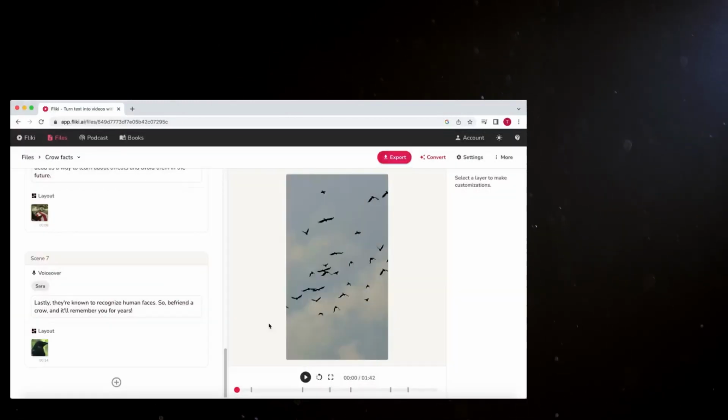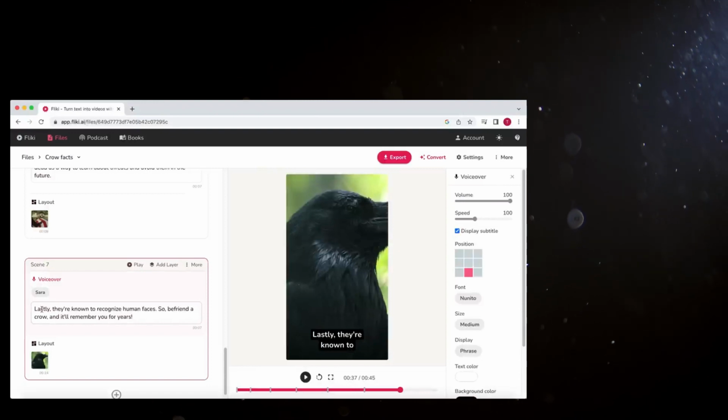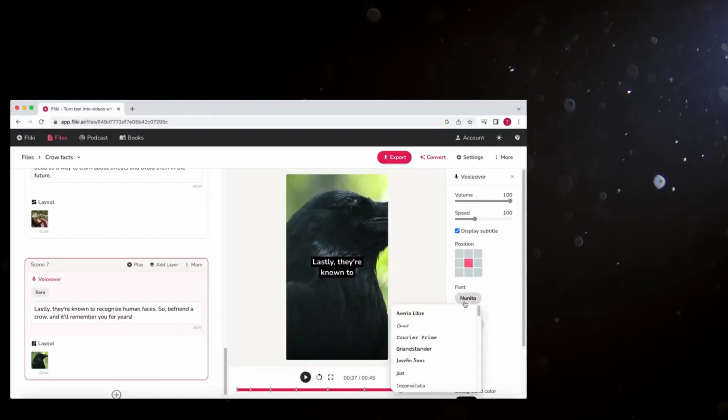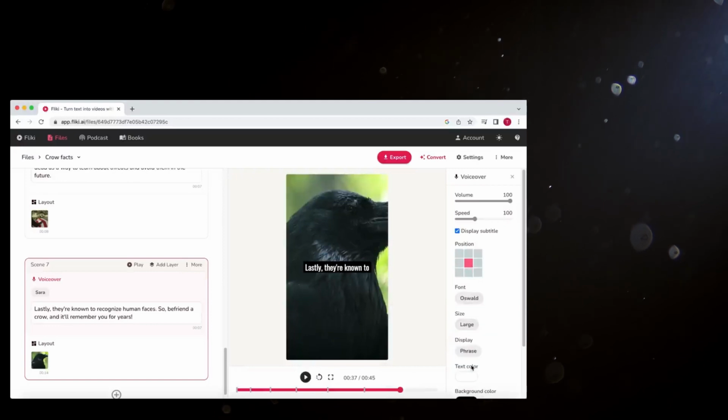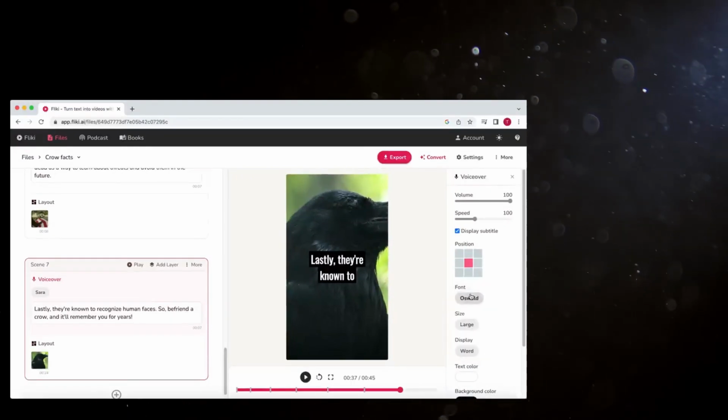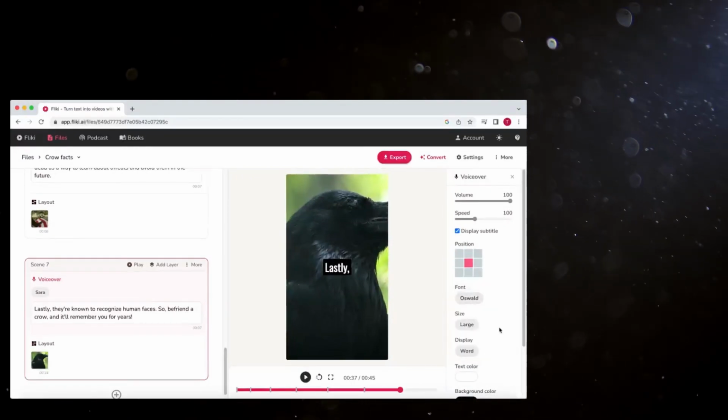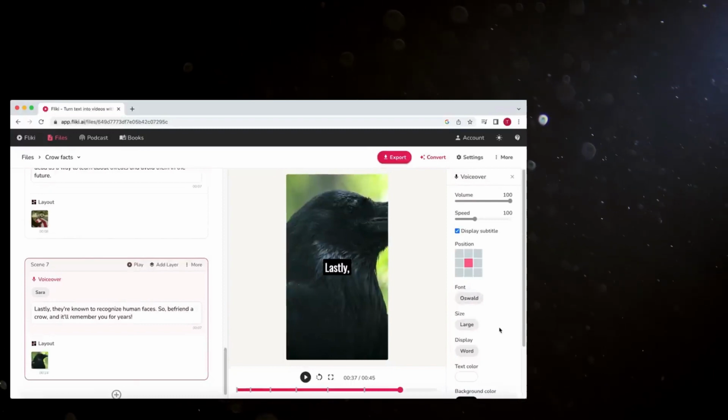So, I don't really like the subtitle settings Fleeky has chosen, so I will manually change that as well. Select the text on the left, and as you can see on the right, the subtitle menu appears. I'm going to place the subtitles in the middle and change the font to Oswald. I'm changing the size to large and set the display to Word. This way, the subtitles will be shown word by word and not in entire sentences.